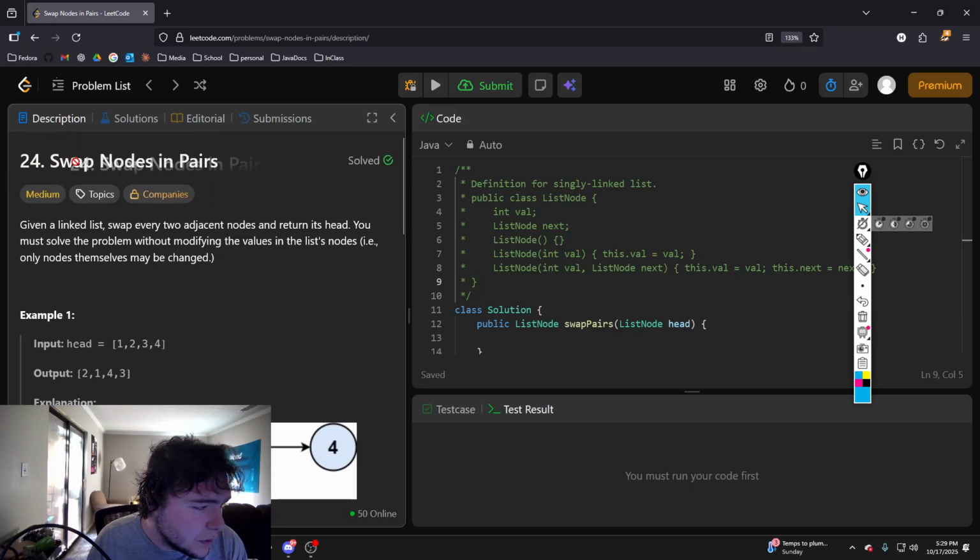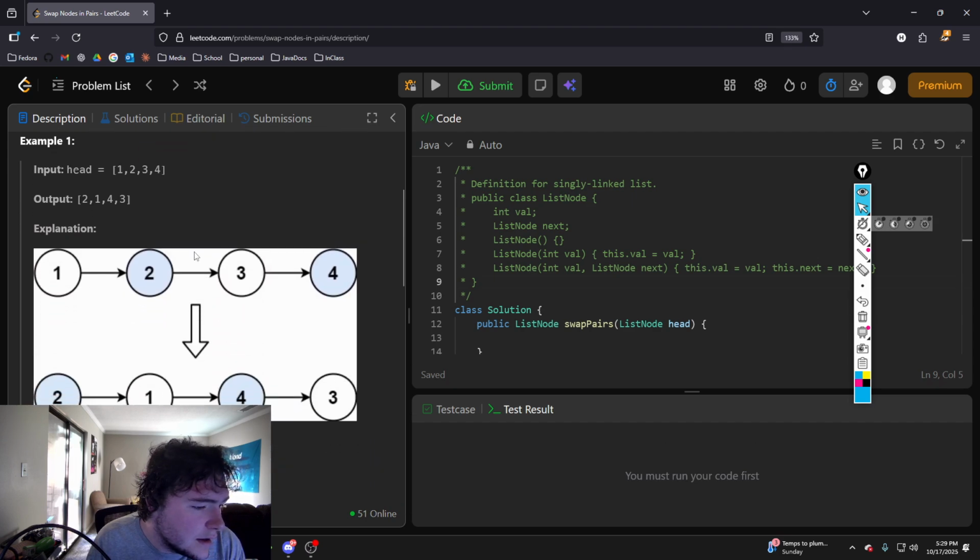This is problem 24, swap nodes in pairs. Given a linked list, swap every 2 adjacent nodes and return its head. You must solve the problem without modifying the values in the list nodes, i.e. only nodes themselves may be changed. What that means is we can't create new nodes in a new list. We have to reroute the links they have, and that's the only thing we can do.